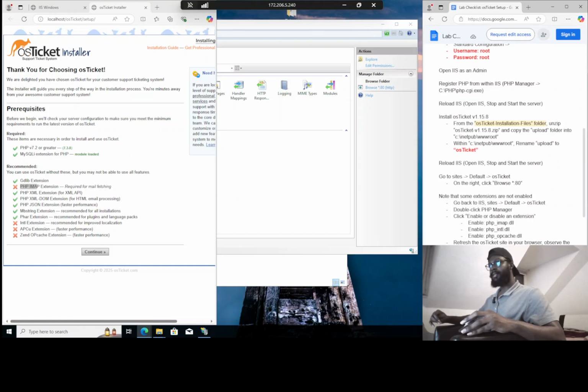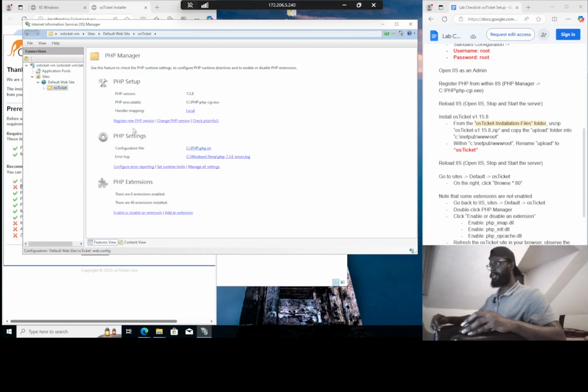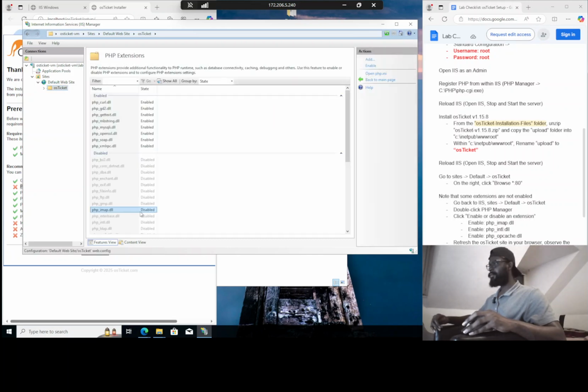So some extensions are not enabled, so we have to go back to the IIS sites. So we just come back here, go to sites, default website, osTicket. I'm lost. Go back to IIS sites, default, osTicket. Double click PHP Manager, and then enable disabled extension. So let's find PHP IMAP. There you are.